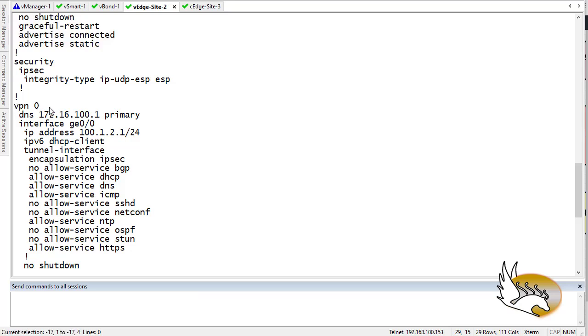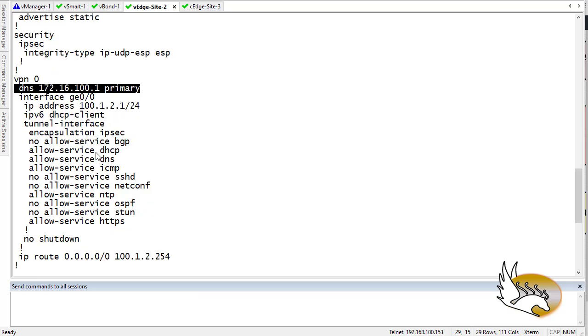Going down, you can see that we have VPN 0. VPN 0 is shared between every device. DNS server is going to be part of this, shared between all devices. And also there is a default route for all devices under VPN 0. But again, you can see that this interface under VPN 0, we should really investigate to make sure that this is something that we can configure as a global template or a device-specific template.